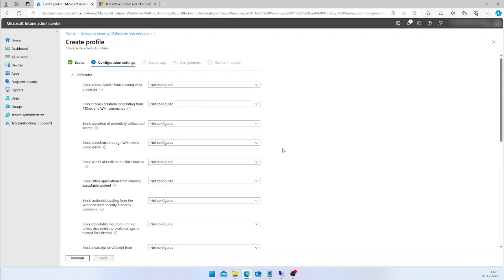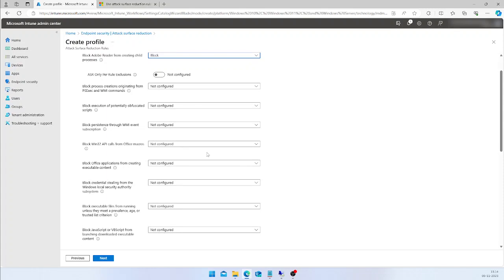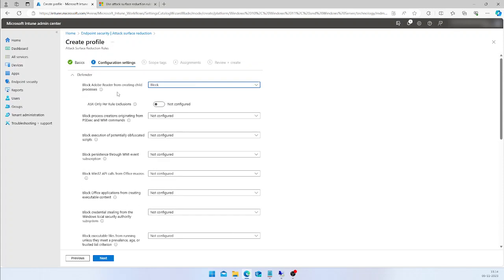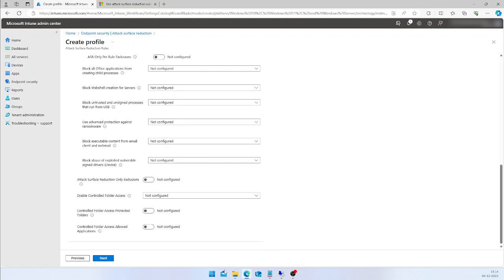For this demo, I'm going to go with something that I want to show to validate whether it is created in the target endpoint or not. So I'm going to select this for a block. Block Adobe Reader from creating child process, and I'm going to create block to other process. So I have created two things, and here there is another option called enable control folder access.